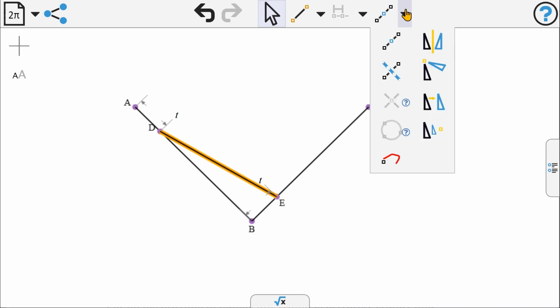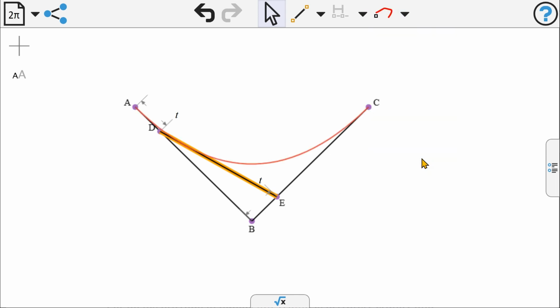So now to create an envelope, I use the locus envelope command, and we see we've got a curve which is tangential to the entire family. First, I'm going to hide these markings so that we can get a better view. We see that curve is tangential to every position of the line.